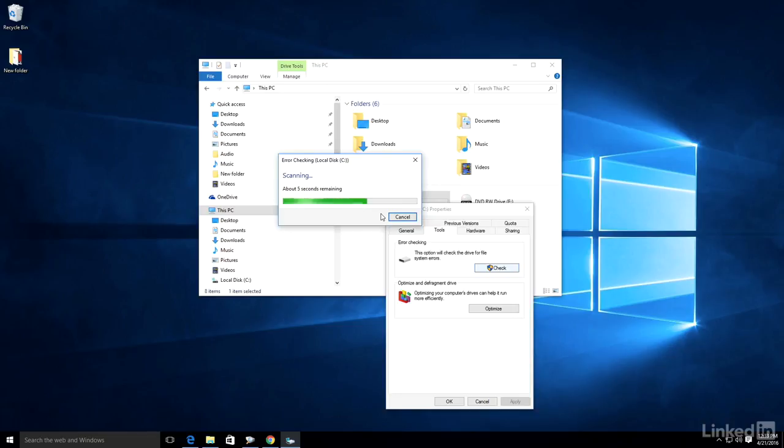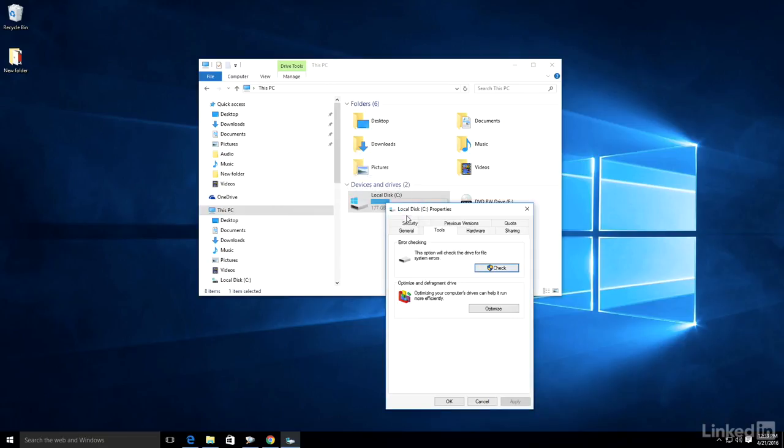Now, on this particular one, it won't, because I've got a very fast SSD, so it moves pretty quick. What you just saw happen there in a few seconds can literally take hours on a big old school rotational media drive. So that's one way to do error checking.